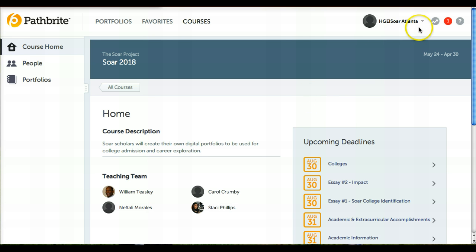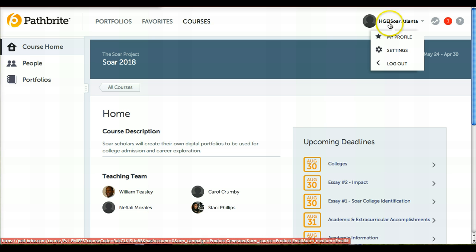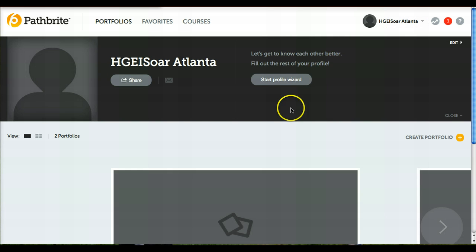Where we're going to start is up here, where we have your name, and we're going to highlight. A drop-down box will appear with different commands, and we're going to go to My Profile. So when you get to your My Profile, there are two big boxes. One with your name, and it'll have share, and it'll have a little email icon. It looks like a person. And the profile wizard. So what we're going to do now is simply go to Start Profile Wizard.